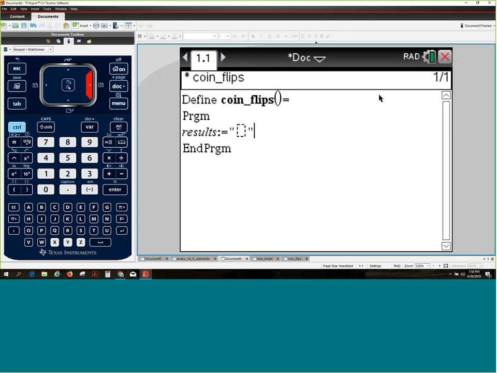So I didn't put anything, not even a space, inside there. It's just an empty string. And then what we'll do is add some lines of code that will randomly add H's or T's to this string called results. Then we'll model 10 different coin flips or 20 different coin flips or whatnot.